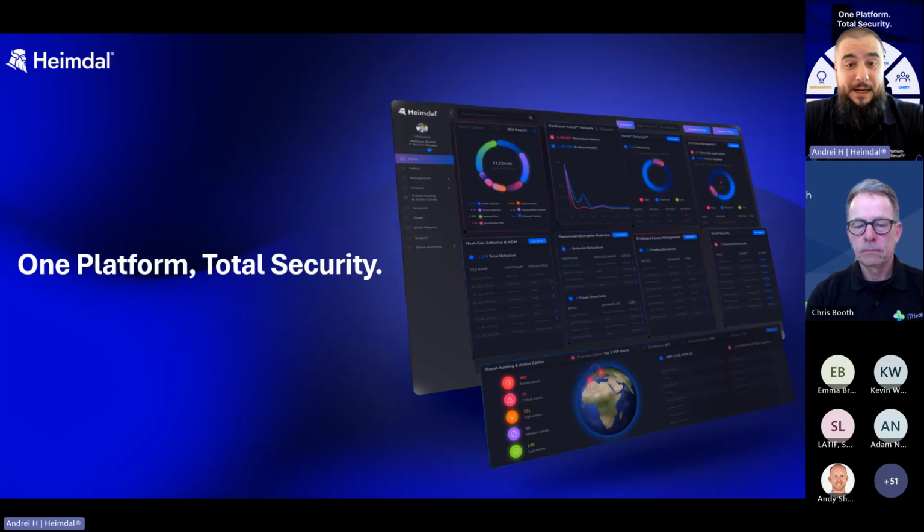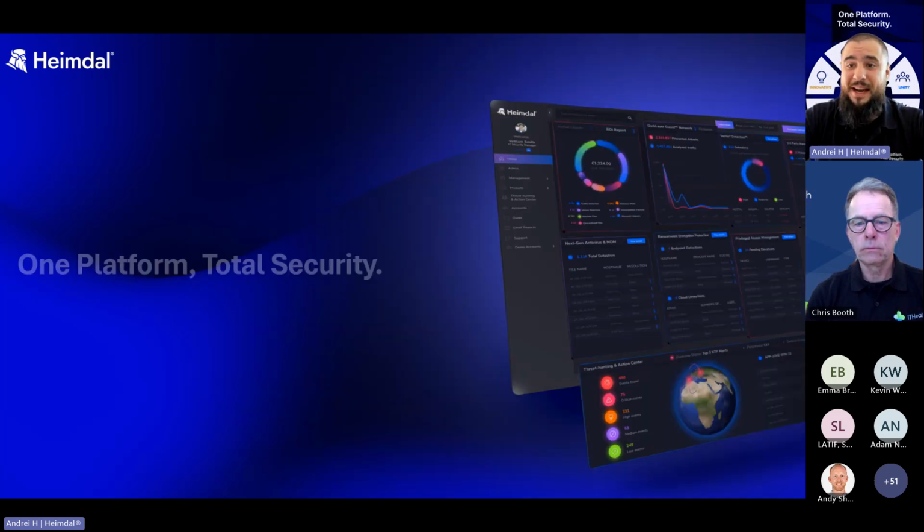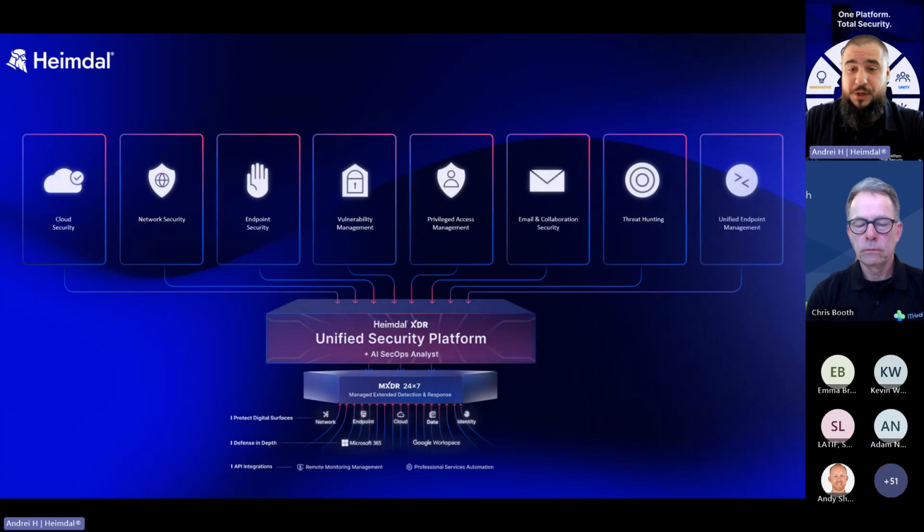Well, Heimdal is a Danish cybersecurity vendor. A few of you might already know about Heimdal. We have the widest XDR set in the market, which basically means that with one agent and one management console, you can control everything, which is not as easy and normally would take a lot of effort from your energy, right?